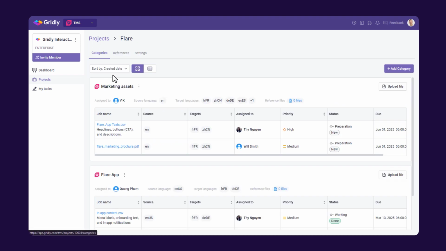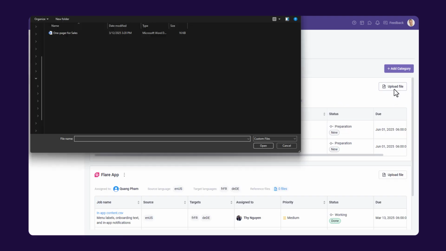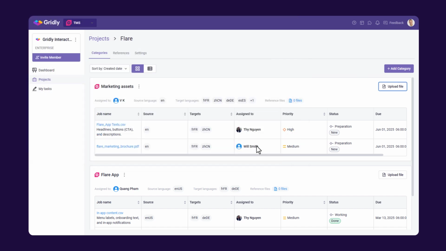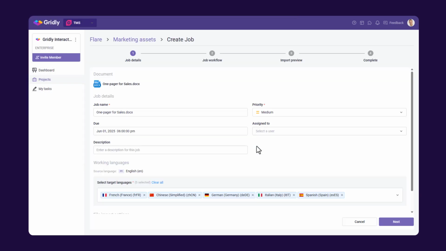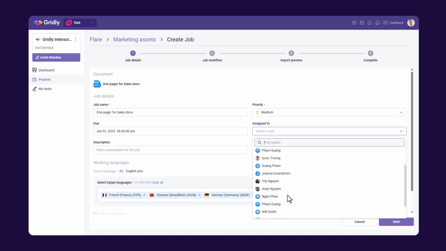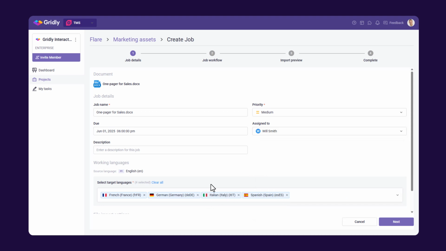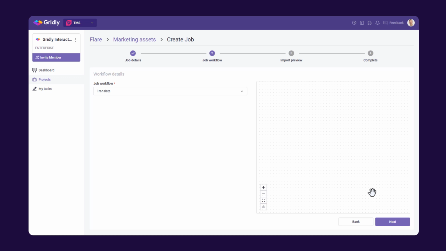With the TMS module, you can also translate unstructured content that isn't stored in the Gridly CMS, like Word documents or presentations. Just upload a file and create a job with the desired workflow.